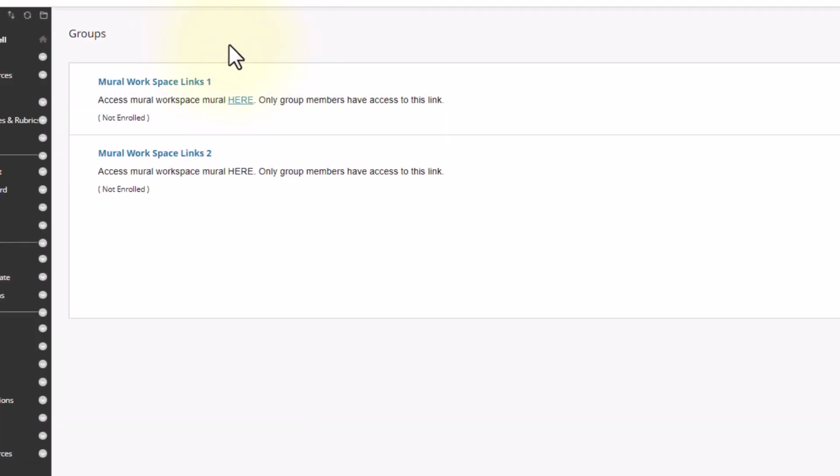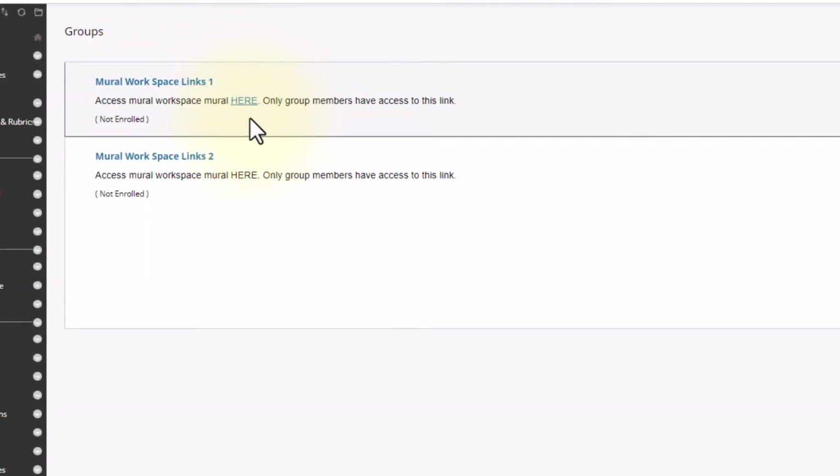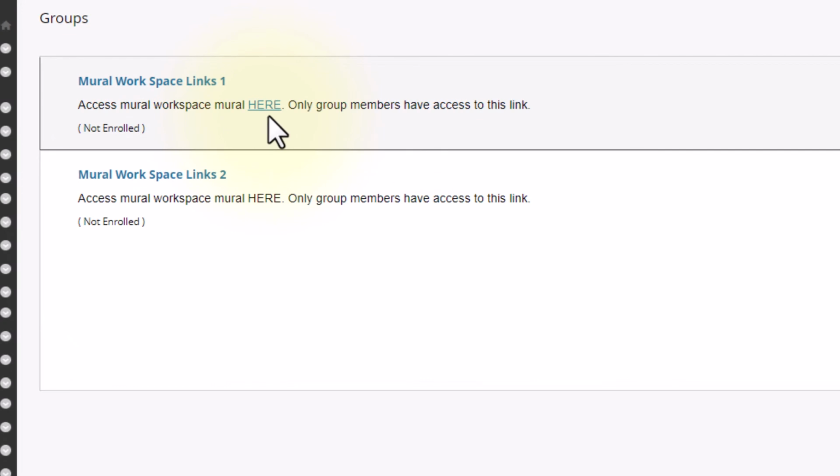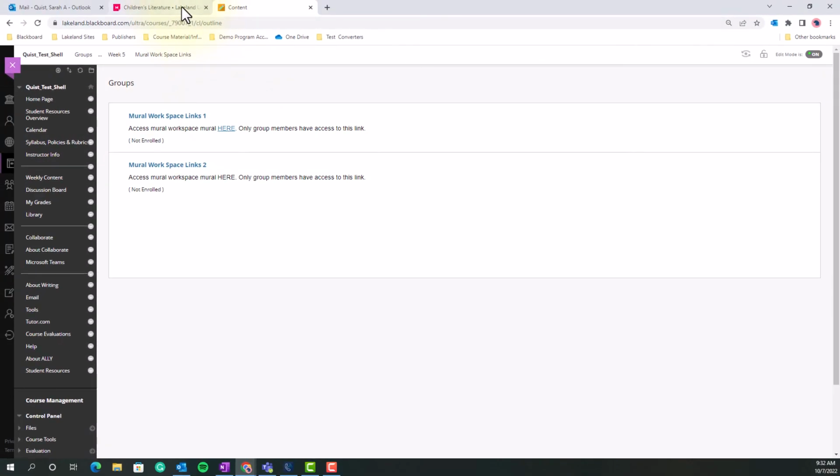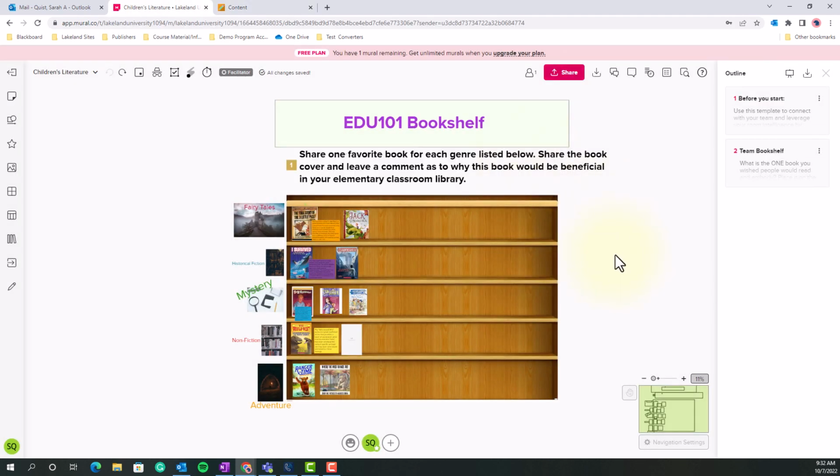So I have two groups set up where I would link one template to the first group and then I would go back in and I'd link the second template to the other group. So the groups are working on their own workspaces and not within the same. So this is just another tool that you can use to help promote teamwork and collaboration in your course.